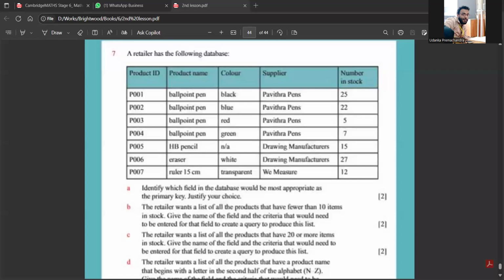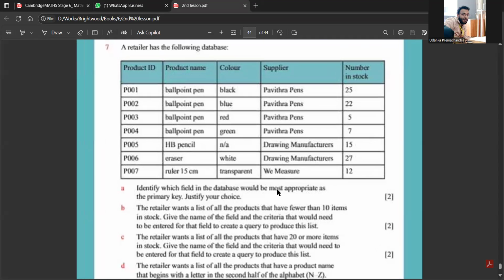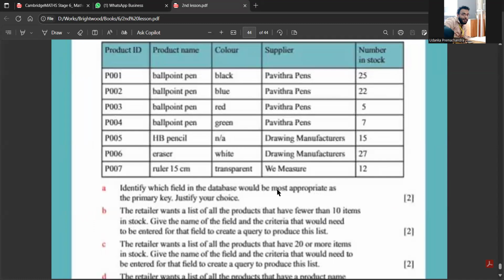We will discuss. They have this kind of table. Firstly, they are asking to identify which field of the database would be most appropriate for the primary key and justify your answer. What field can be used for the primary key? The most suitable one is the product ID. Product ID should be the primary key.